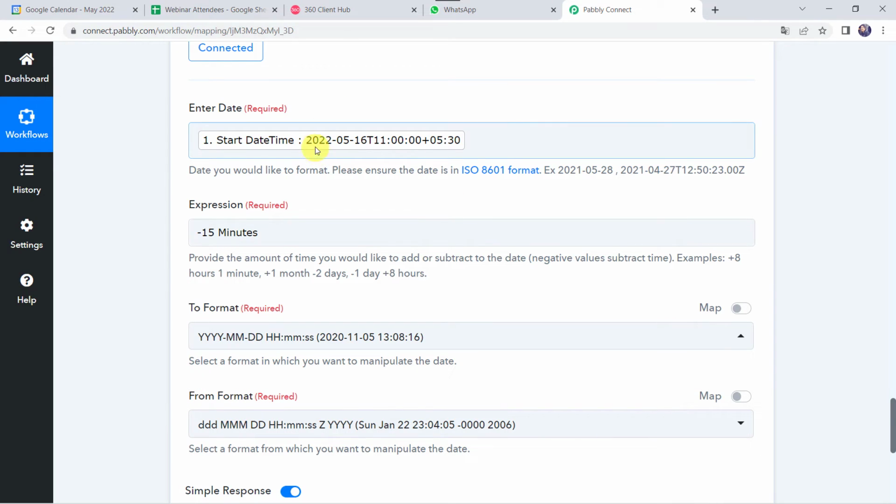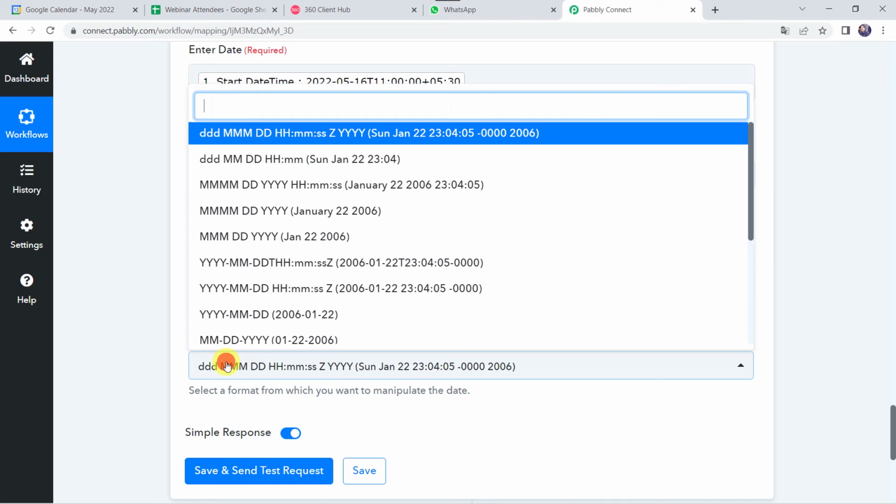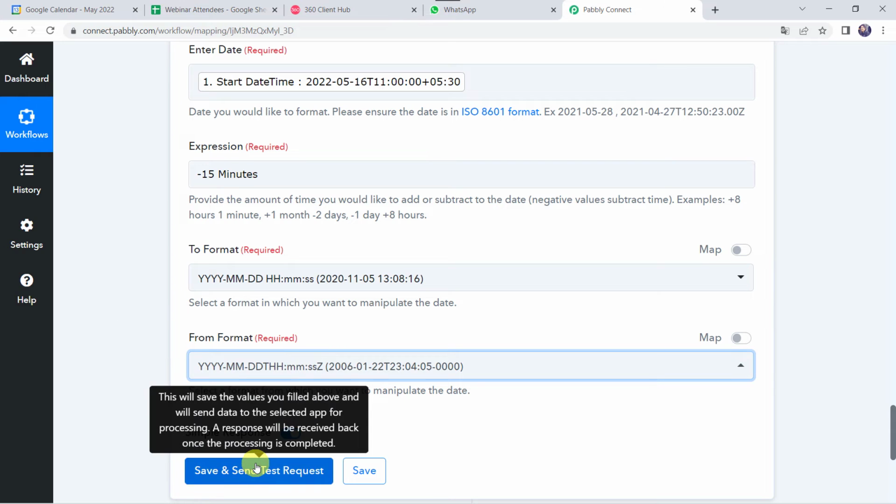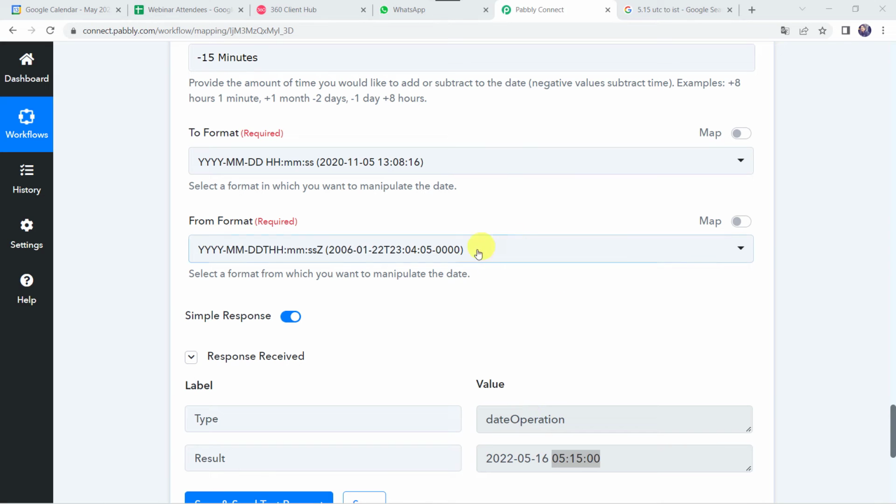So we are converting the date from YY, MM and DD format along with the time zone also. So we have to select the same format over here, that is YY, MM and DD along with the time zone. And now let's click on save and send test request. And here in the response we have got the date as 16th of May 2022 and the timing as 5:15. So it is correct according to UTC time.